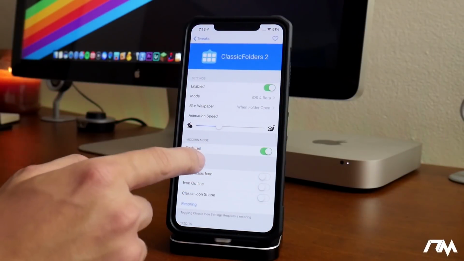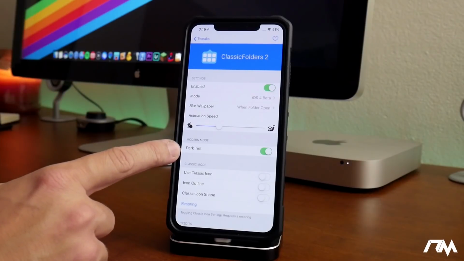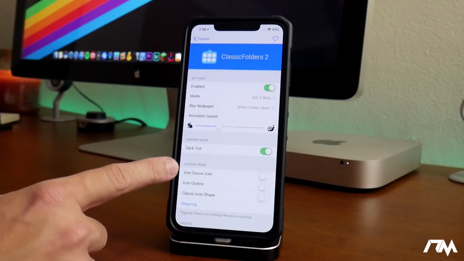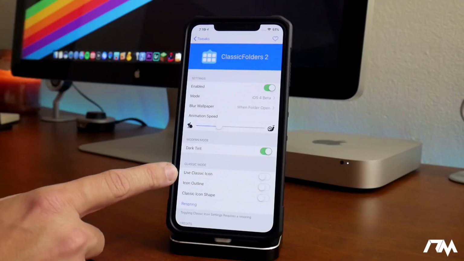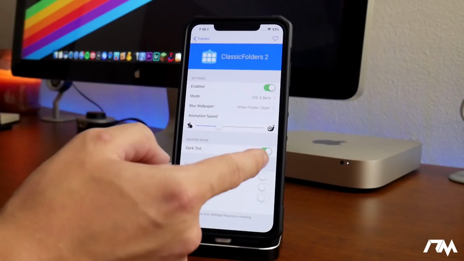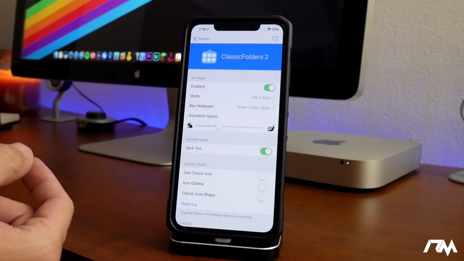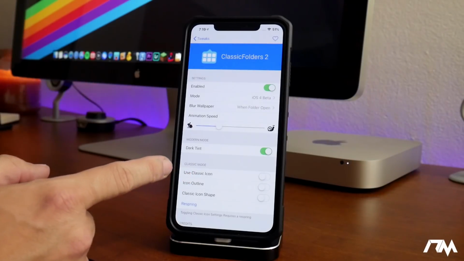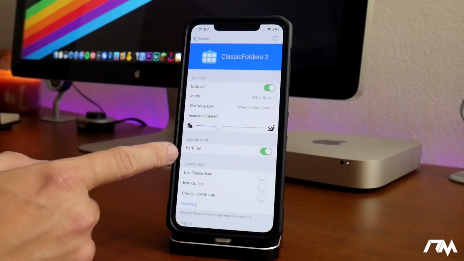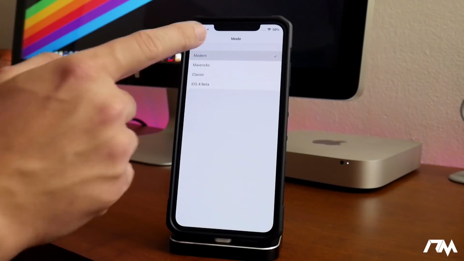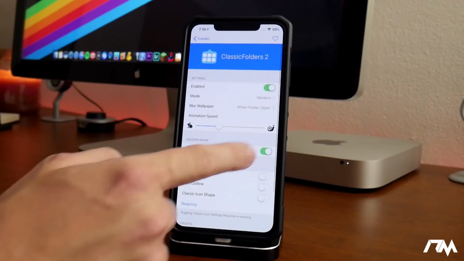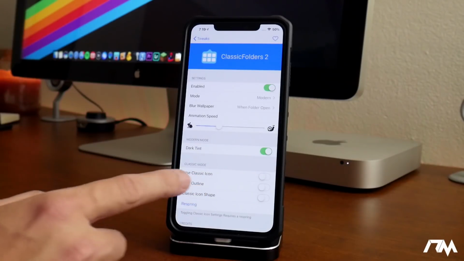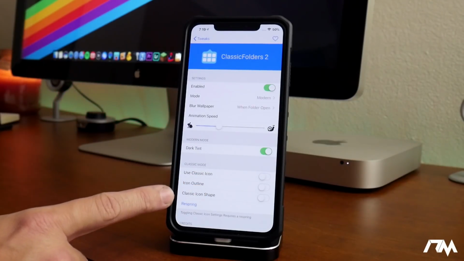And then you do have the dark tint, so you can enable or disable that. I believe I have Noctis running right now, so it's automatically going to make it dark anyways. So if I toggle that off, it actually won't change the icon, but you can have a dark tint or a light tint depending on what mode you're using here. If I left it on modern, you can turn it from dark to light with that. And then you have the classic mode here.